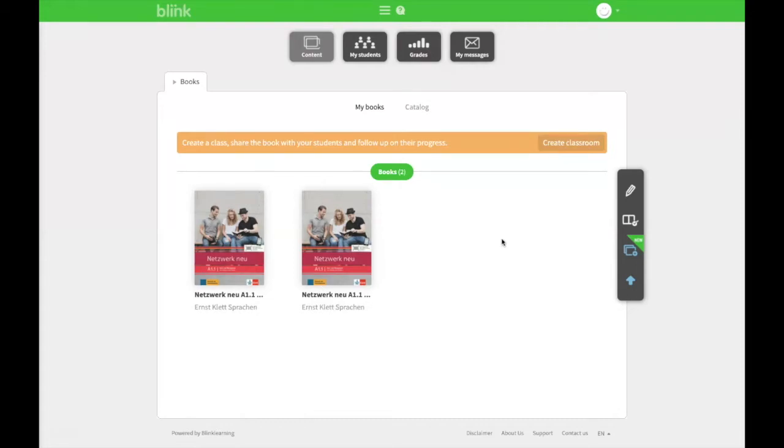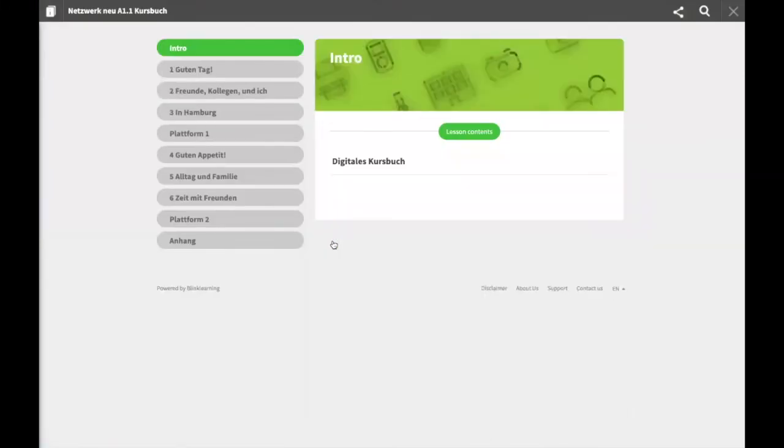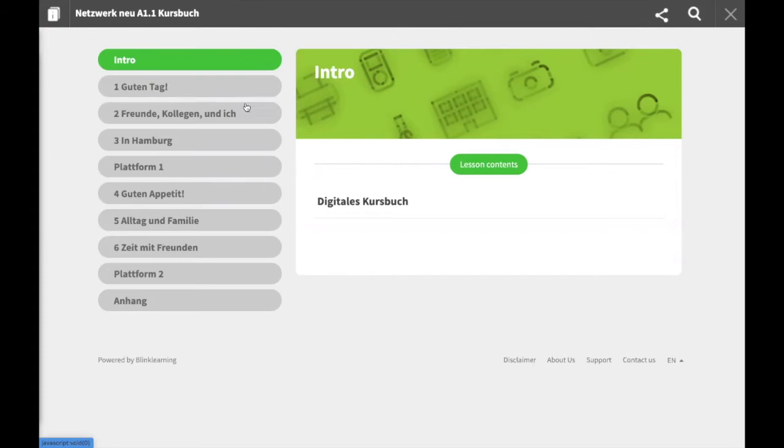To view your books, simply navigate your cursor to the book and click on it. You will be taken to the book's table of contents. The chapter list is located on the left-hand side of the screen. To select a chapter, simply click on it.